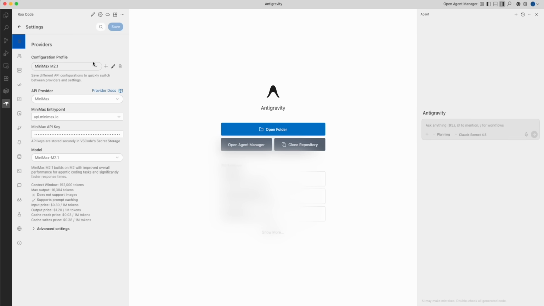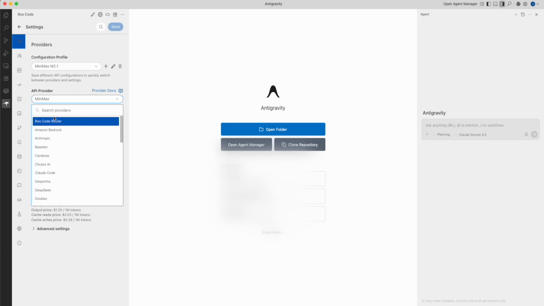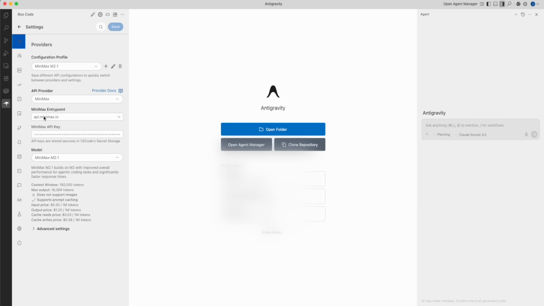Click on this gear icon. Next, you're going to go to providers. Next, you're going to click this plus sign and just name this MiniMax M2.1. For API provider, make sure it's on MiniMax. For MiniMax entry point, make sure it's on api.minimax.io.